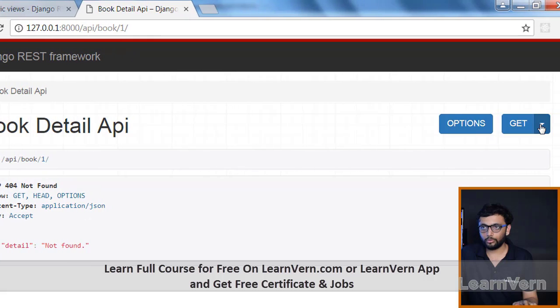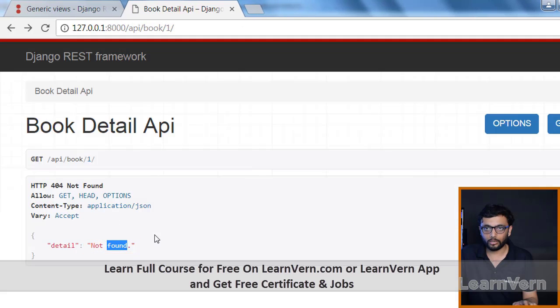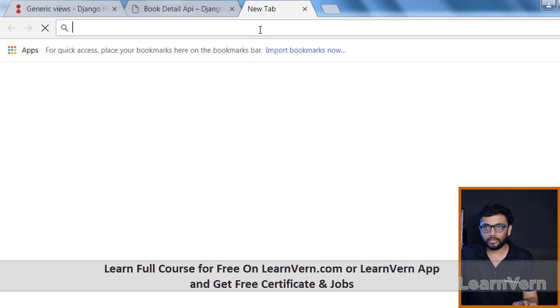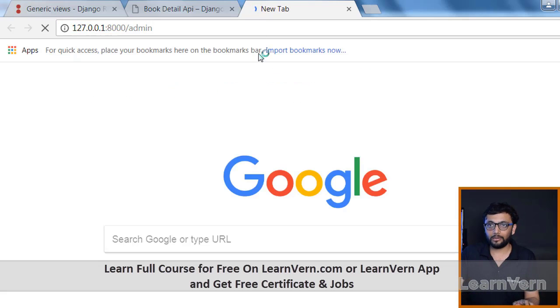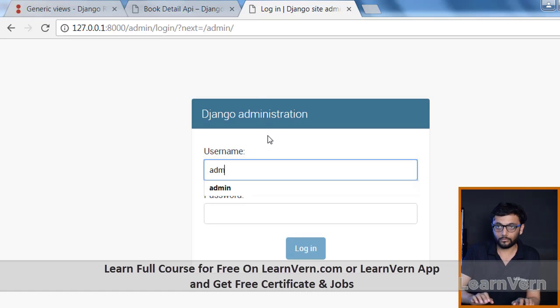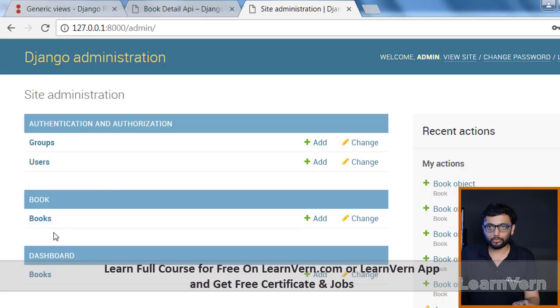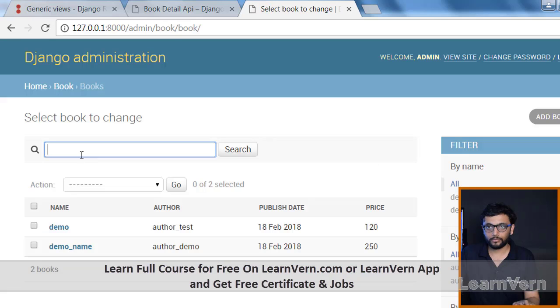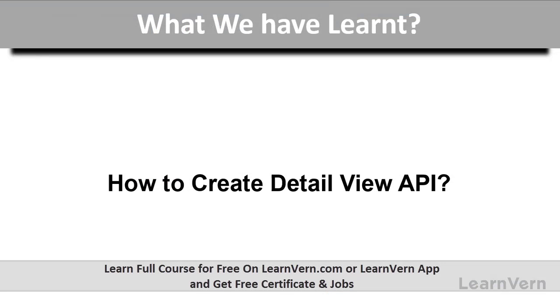We got our view, but the detail is not found. Let's go to the admin and check out the IDs. Go to admin, enter the password, and open books. Go through the ID of this. We have seen how to create a detail view API.